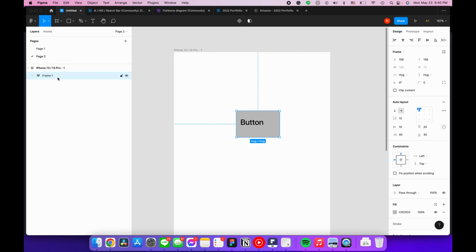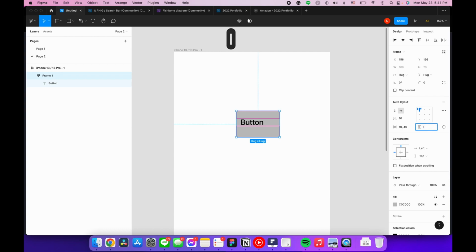Let's see the layer structure. The text layer is still inside auto layout layer. If you only need the same value for all paddings, try putting value here.